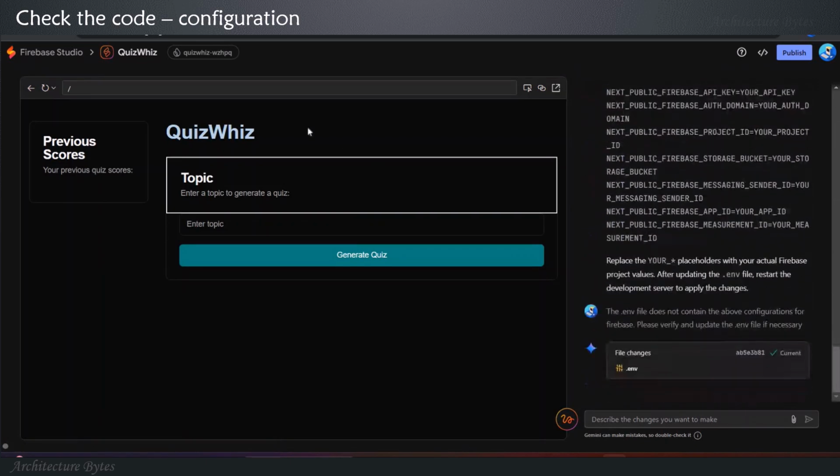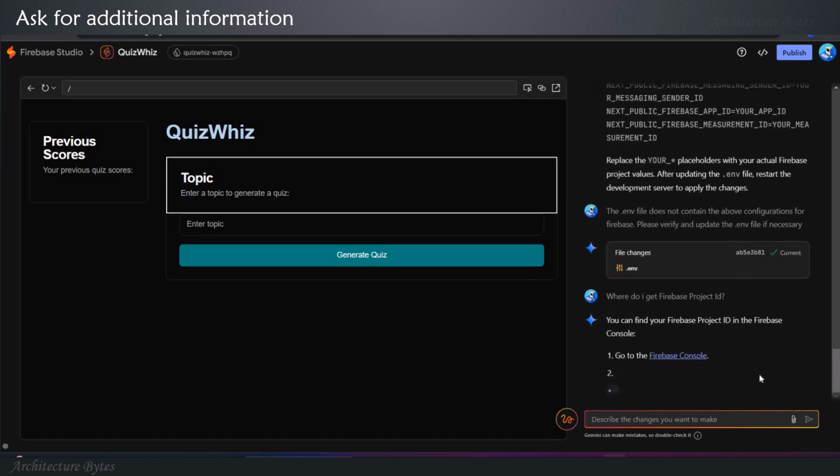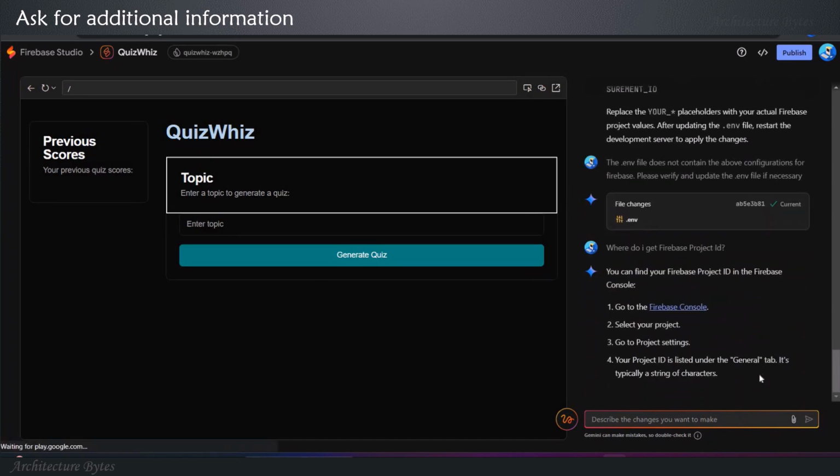Back to prototype view. We still need to add the correct values against those Firebase configuration keys. So let's ask this question: where do I get Firebase project ID? Okay, you can go to Firebase console, right, and to project settings.